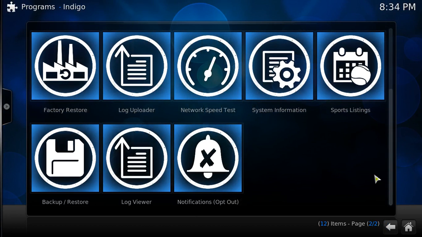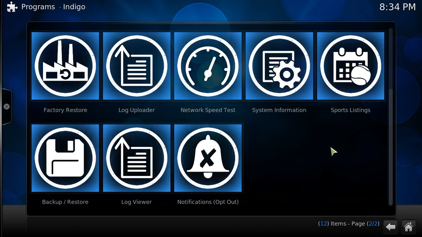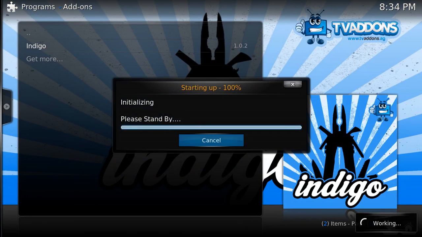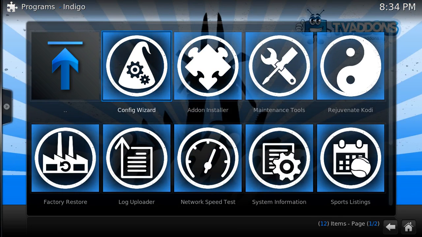Those annoying things that pop up on the bottom right of your screen sometimes, or up here, or here, or here, wherever you have it pop up. So anyways, what we most likely want to do is click Config Wizard, then hit Install.